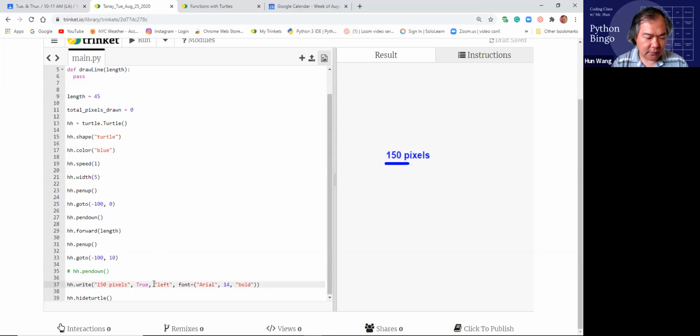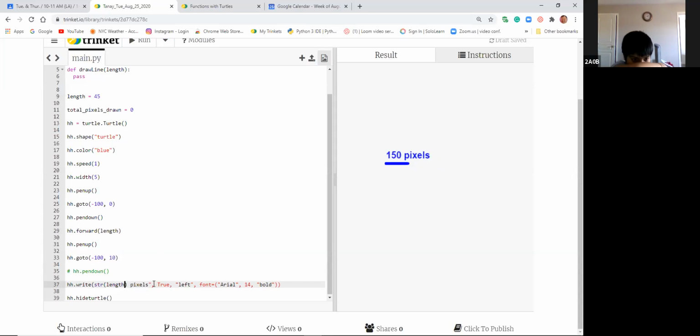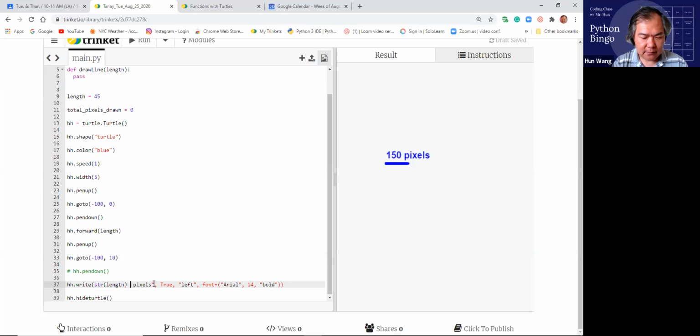So this is what I'm going to do. Now the problem with length is that it's an integer, so you can't just put it into this write command. You have to use the str function to turn the integer into a string.